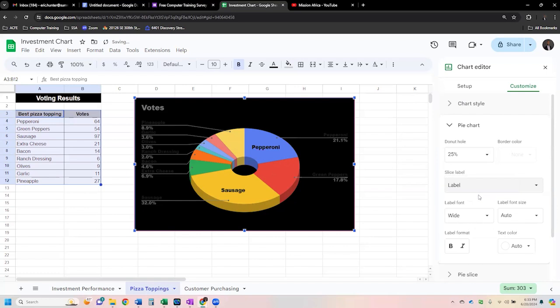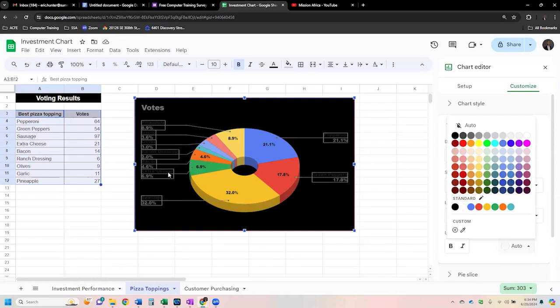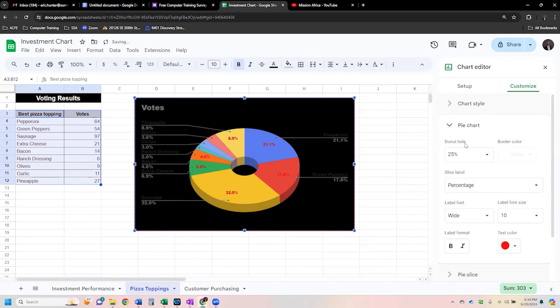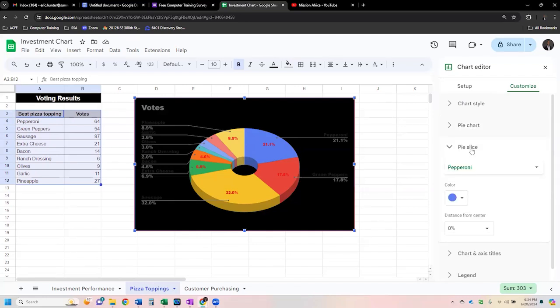Slice labels. Let's see what that does. Oh, okay, that puts a little label in there. So it's telling you that this is sausage or pepperoni. Let's do the percent. Yeah, I like that. We can make the font a little bit smaller so we can see more. We can change the text color, which is going to be important for this one, because if you notice, the text over here is hard to see. Let's see if we can clean that up a little bit. So that's that text color. And so we're good there.